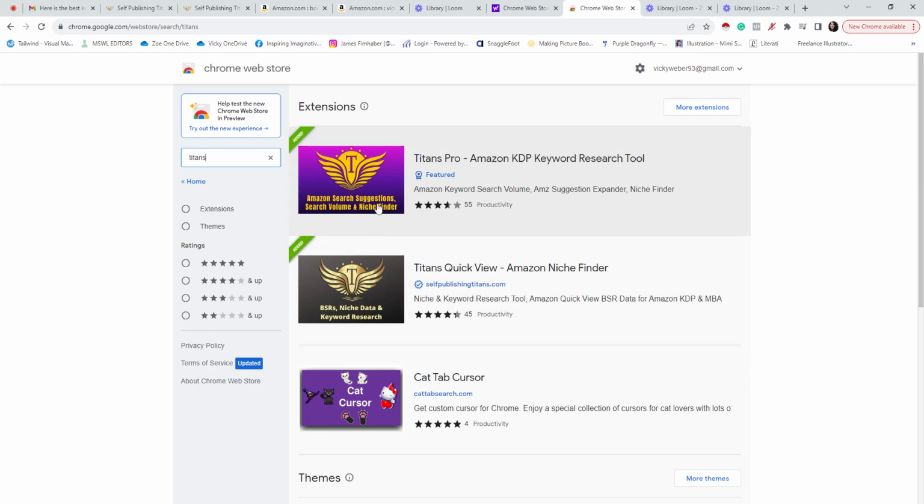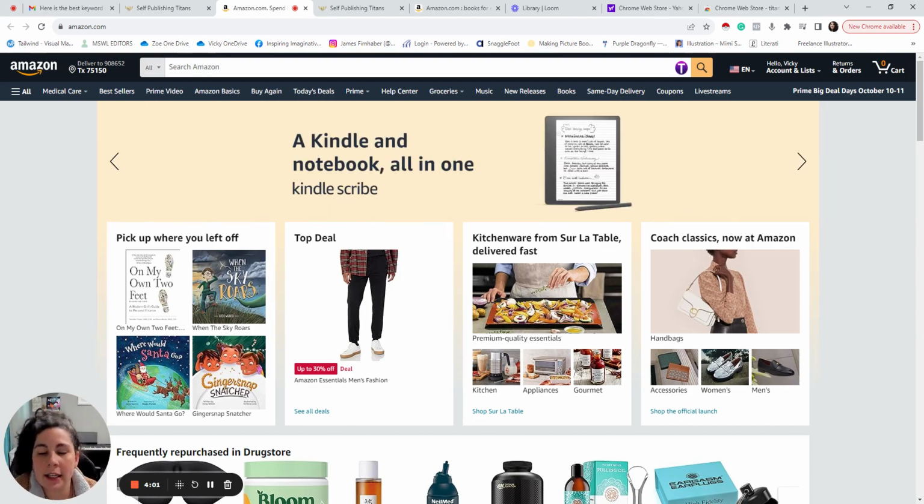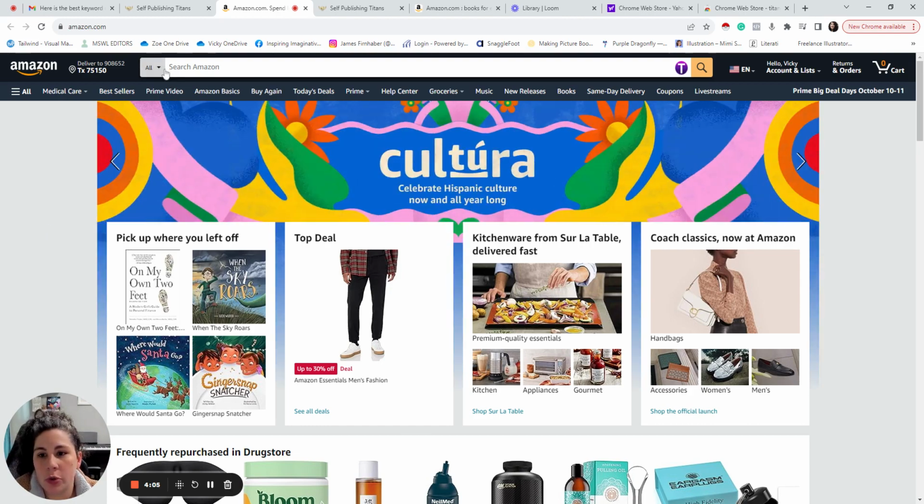Now I have already done this. Once you install these, it will prompt you to log in. So before you're able to install, make sure that you either enroll in the free trial of Titans or you've already purchased Titans Pro. So now that I've installed the two Chrome extensions and I am logged in to Titans Pro on their website, I am going to use it.